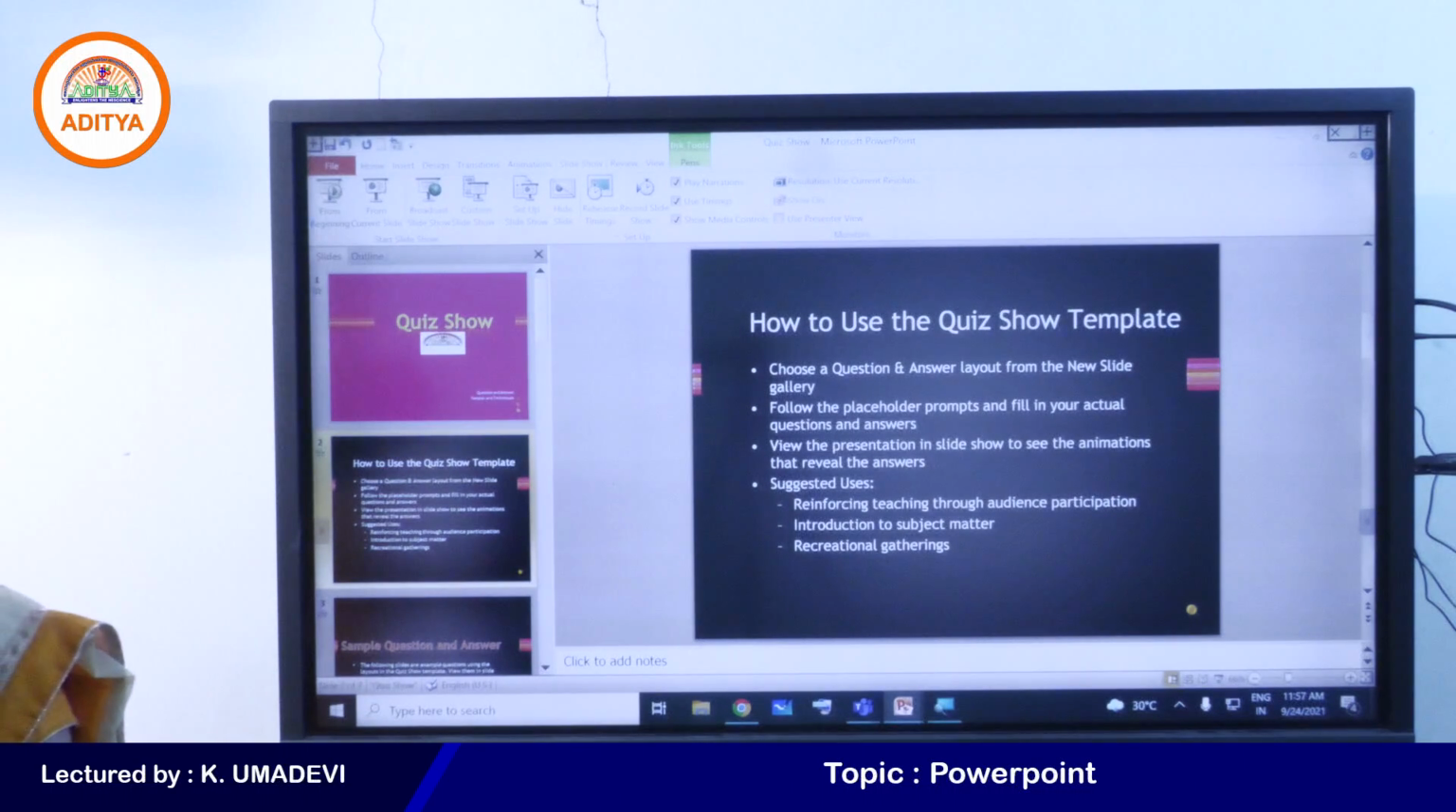See, again same shortcut keys, that is Ctrl plus S. Okay, so there are no shortcut keys to apply transition effects and animation effects. Yes or no, students? Do you understand?